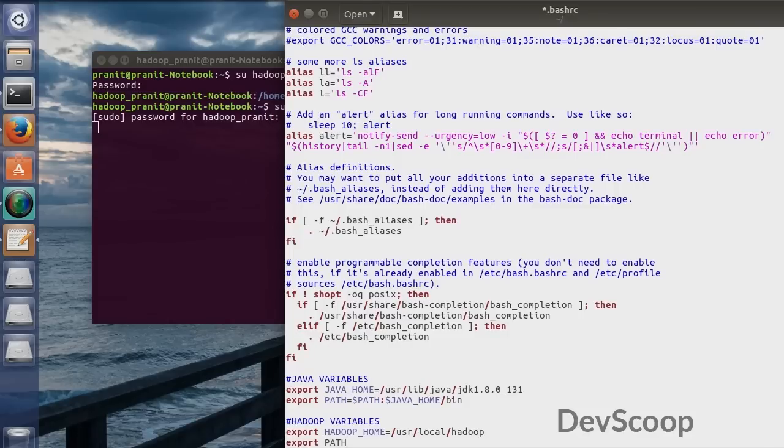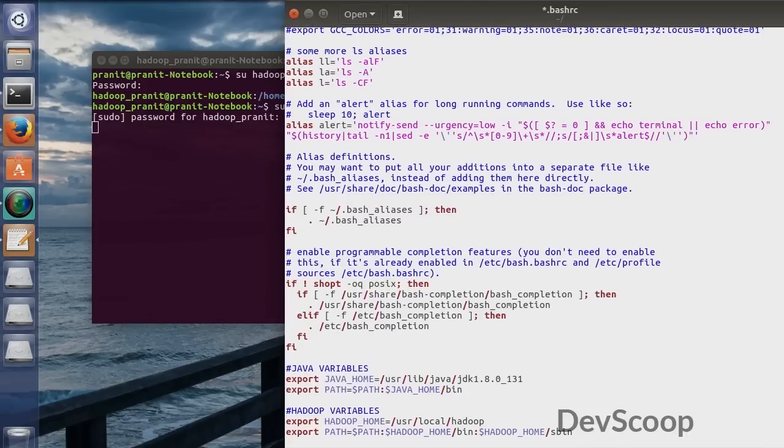So PATH, we can again write $HADOOP_HOME as shorthand followed by /bin, separated by a colon, again $HADOOP_HOME/sbin this time. And that's it. If you are installing it for standalone mode, you are done with it. So Hadoop is installed and set up for standalone mode.